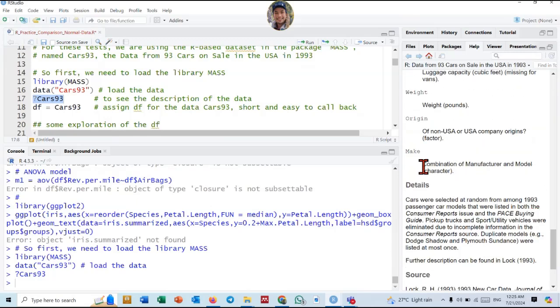The last variable is make, the combination of manufacturer and model, and it is characters. Origin is factors. Weight is in pounds. It is scale.